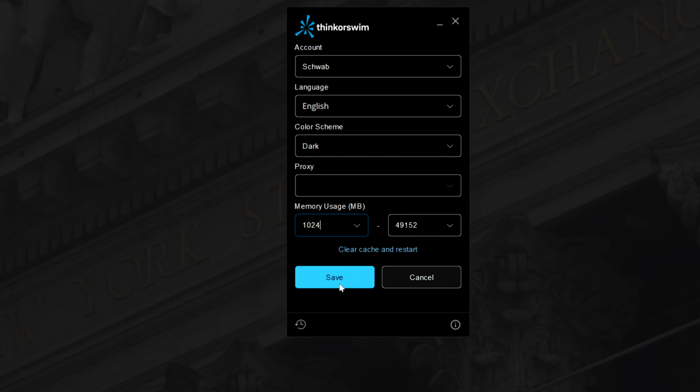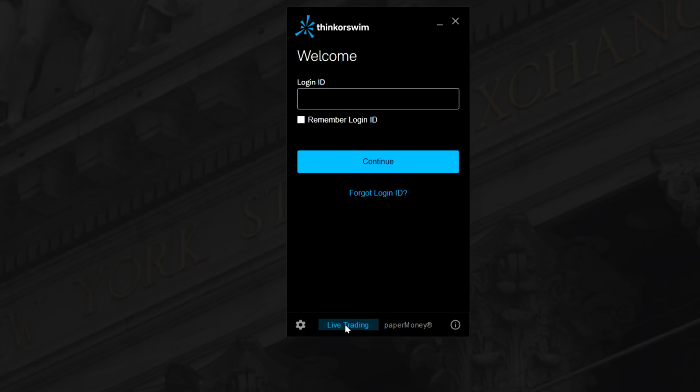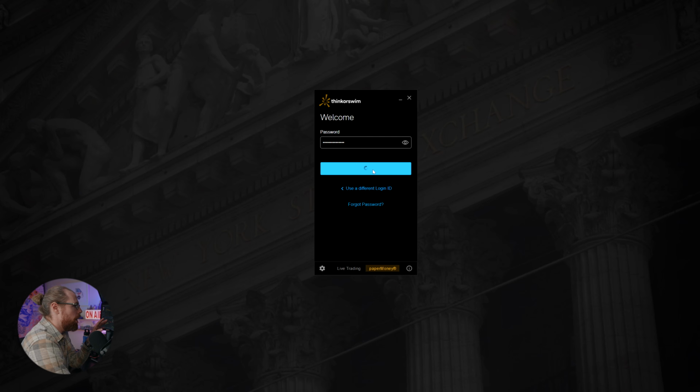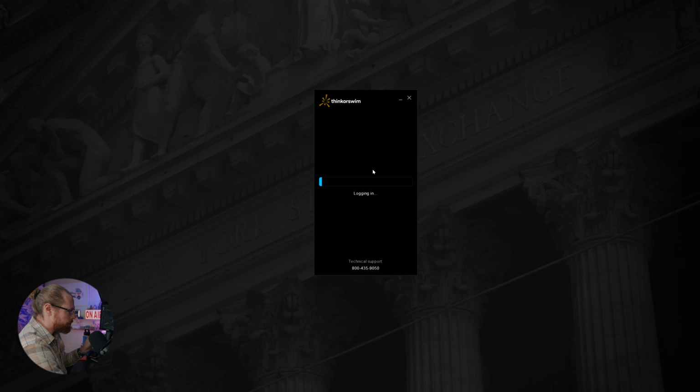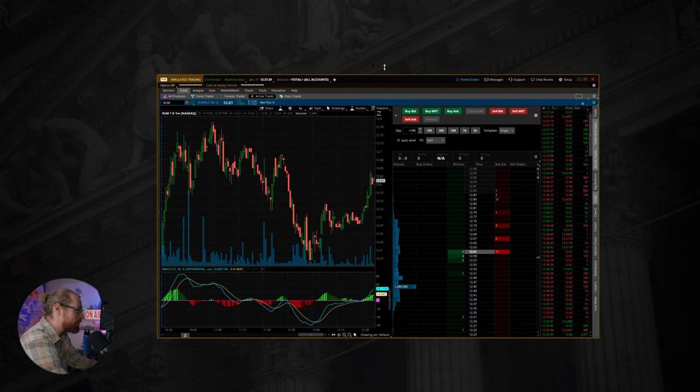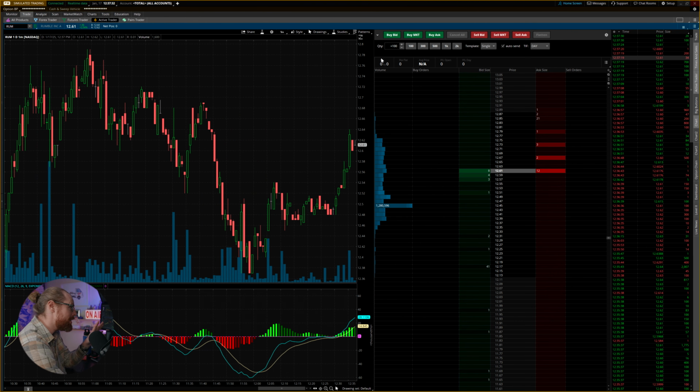So that's the first thing I'm going to do. Now, I'm going to log out here and switch to paper money. I want to show you what it looks like to trade in the simulator before we trade with real money. Okay, so I've entered my username and my password, and right now I'm logging in. You'll notice that this is sort of a golden color. They changed the color theme for when you're trading in the simulator, so you know very clearly that this is not a real money account. This is a simulated account.